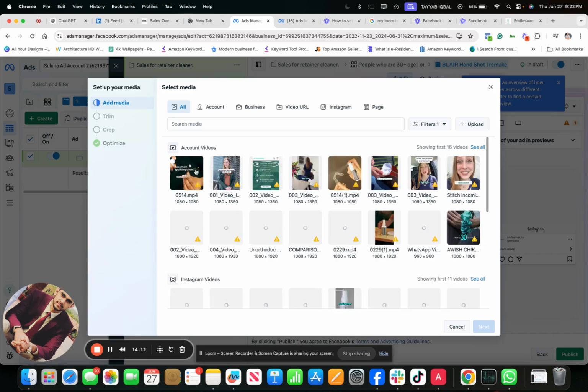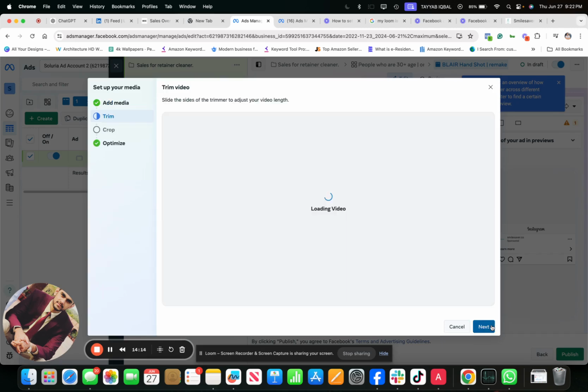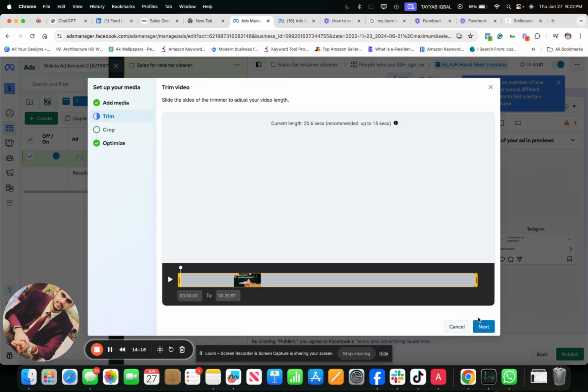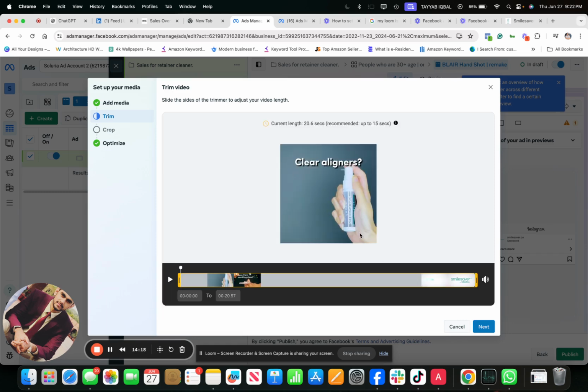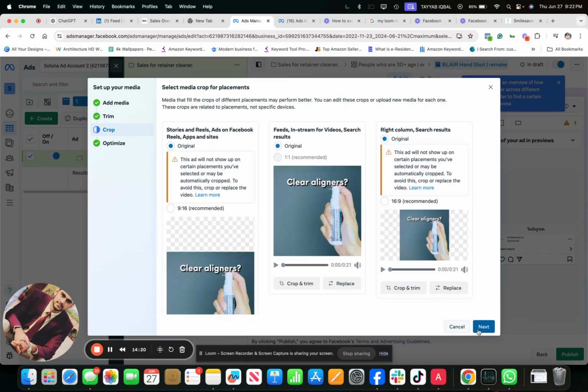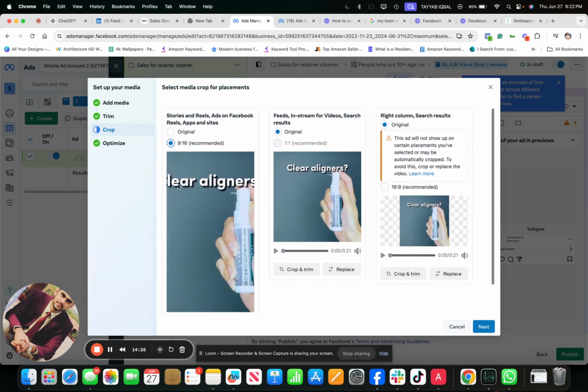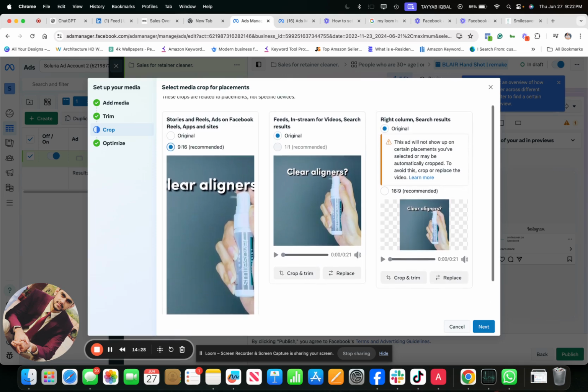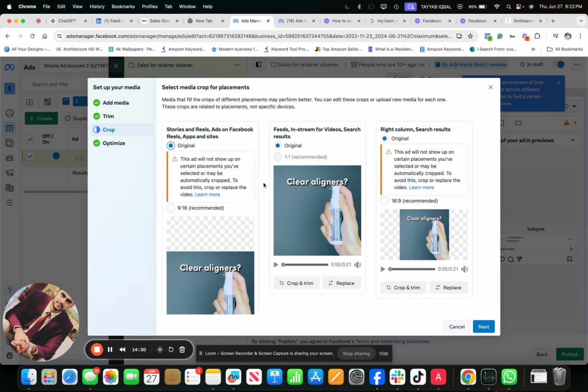Videos mostly outperform the standalone creatives. Then it's giving you the option to trim the video. I'm good to go, I will not use that. Then the crop option for different placements. Like if I use 19 and 16 for this reel, this will disturb my creative. I will go for the original, so it automatically adjusts.